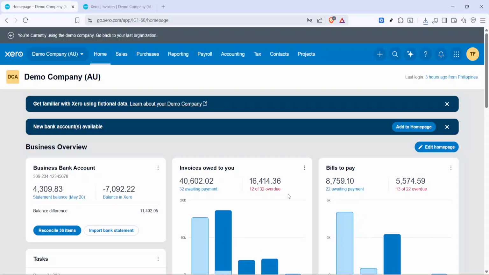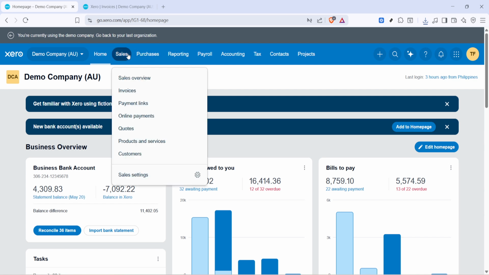In today's video, I'm going to teach you how to add a discount to a Xero invoice. We'll start on your Xero dashboard. To get to the right place, open the main navigation and choose Sales. This is where all your quotes, invoices, and credit notes live.